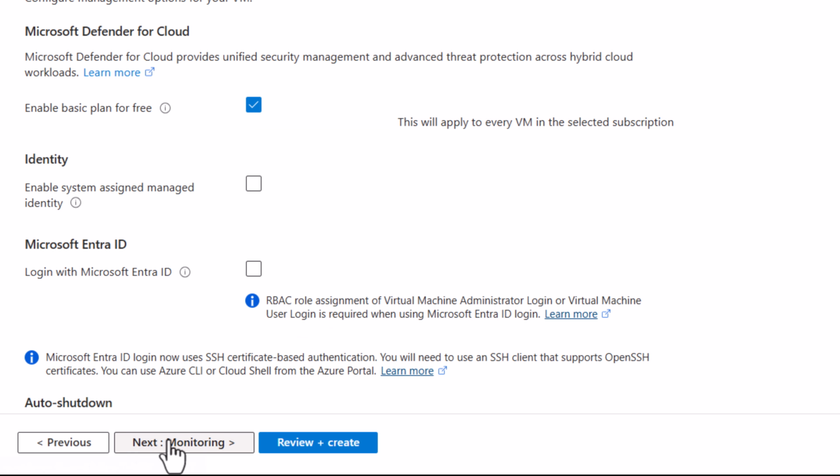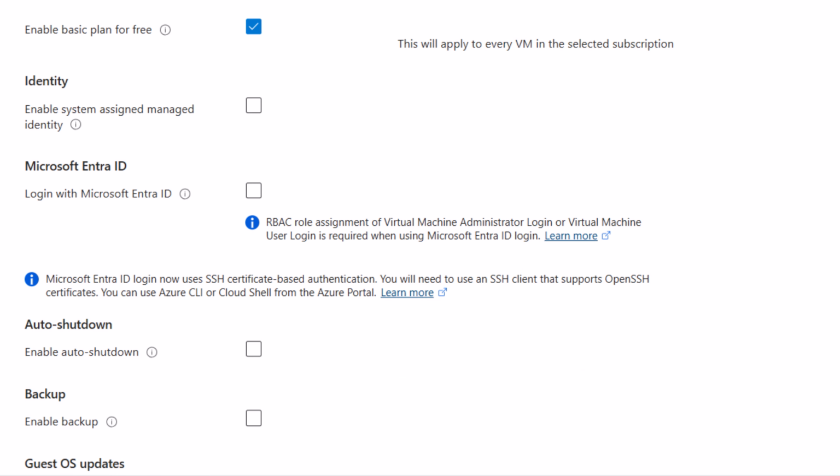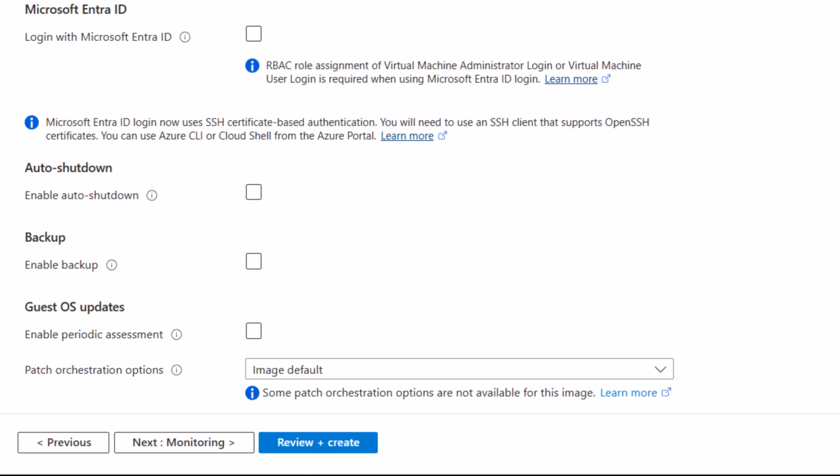Then let's go to our management, then scroll down, then go to monitoring.